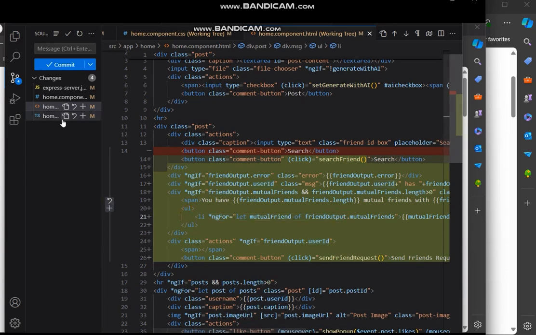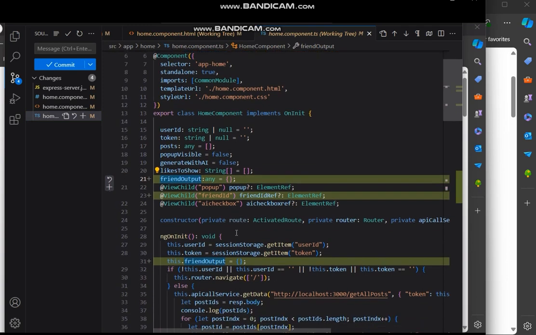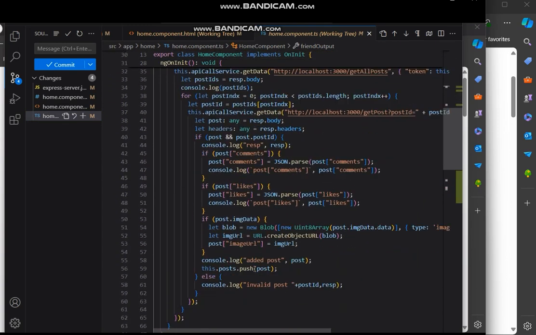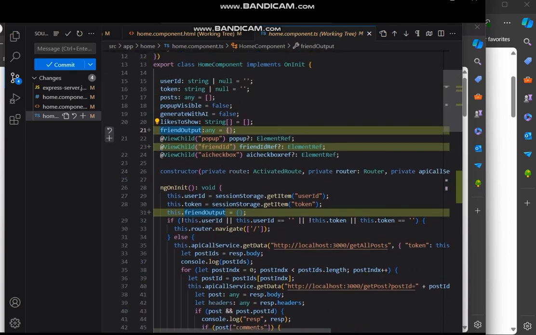Okay, and the next file is a .ts file. This has the friend's output. This is a response. This contains the response of that API call by searching a friend ID. And in ngOnInit, I'm initializing it to empty. It is not required because that is already taken care of in the declaration.